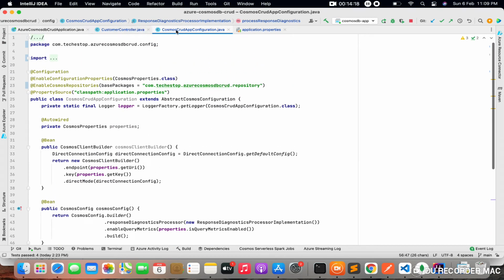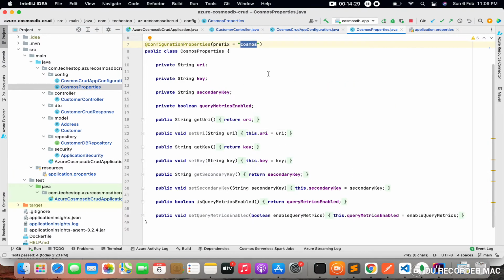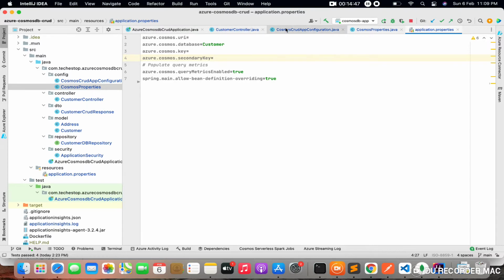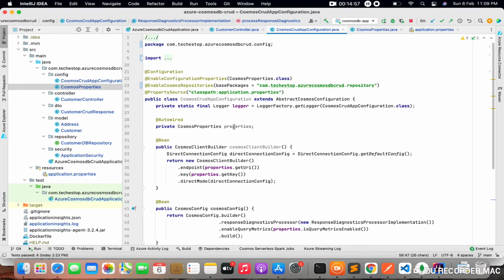So this was the app configuration class for Cosmos DB. Then we have the Cosmos properties class, through which we are configuring all our attributes like URI, key, secondary key, and the query metrics enabled boolean variable. All the properties mentioned in your application properties file will be read into this Cosmos properties class, and through this class, the app configuration class will be reading all the properties. So this properties object will be used to read all the properties configured in the application.properties file.